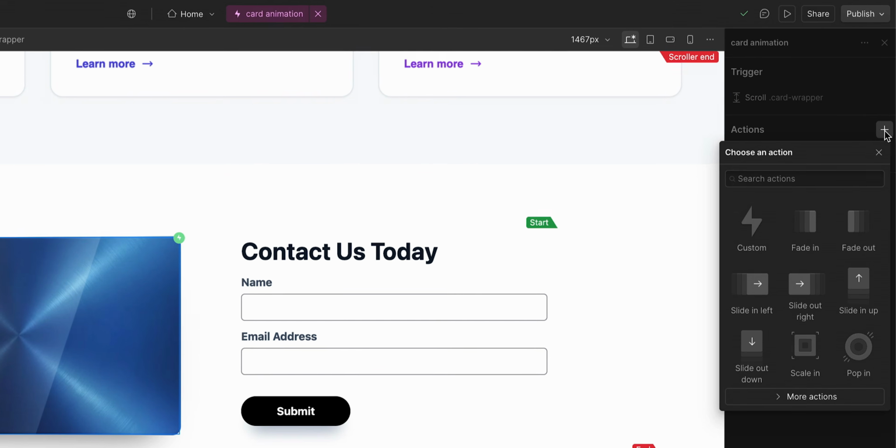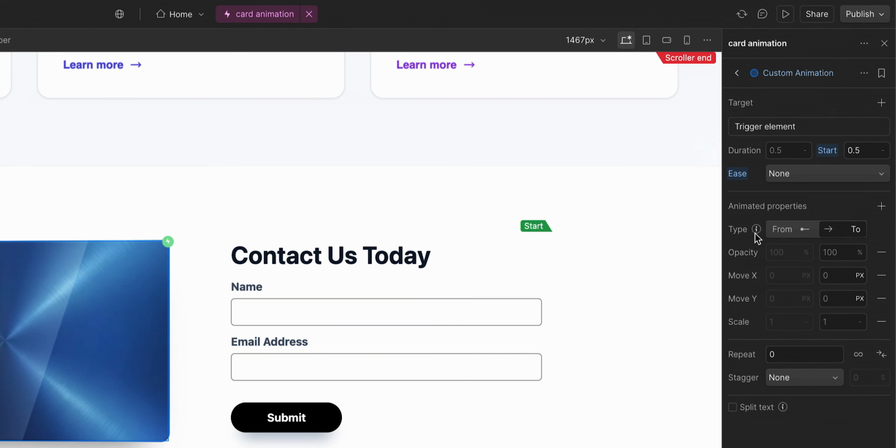Let's add our second action. In this case, this is the card specular highlight. We want to move that across the card as we scroll. So I'll click on the plus for actions, and again, add a custom action. Let's rename that. We're going to call this the spec move. And in this case, we do want to change our target.